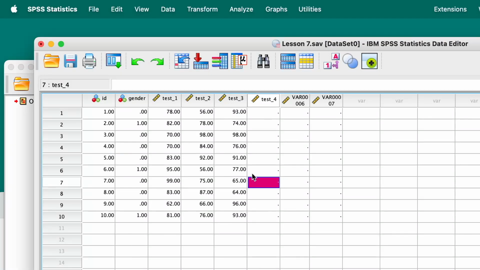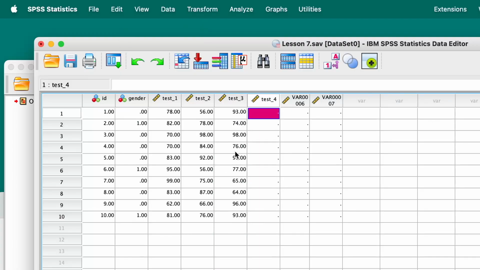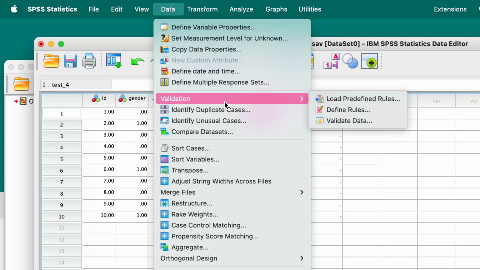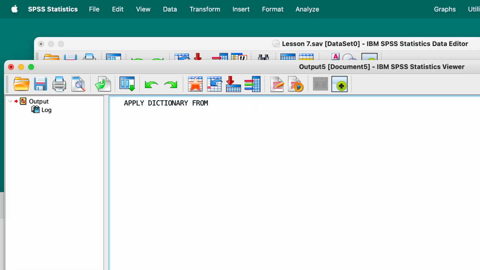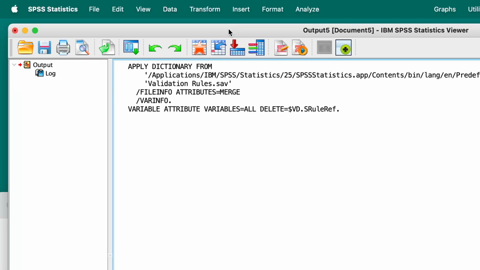So for example, maybe something we have to do later is turn on our validation rules. So this is jumping ahead just a little bit, but I'll show it again. So for example, turning on my data validation rules. So data validation, load predefined rules. This will come up. I'm going to hit OK. And this is just applying the dictionary of pre-loaded validation rules. Okay, so now we have something in our output file.